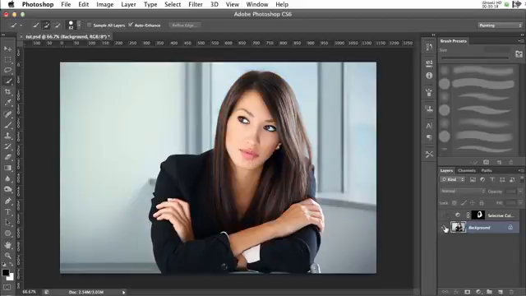Now what we want to start off with is the quick selection tool, and we're just going to drag that selection across her hair. Now don't worry about being too precise in this at this point in time. We just want the basic block of hair and we'll clean it up later.